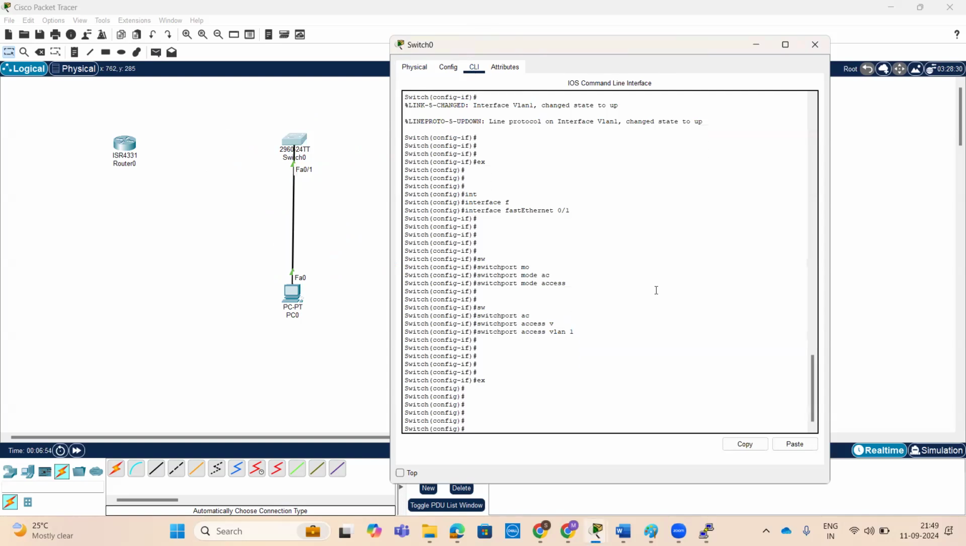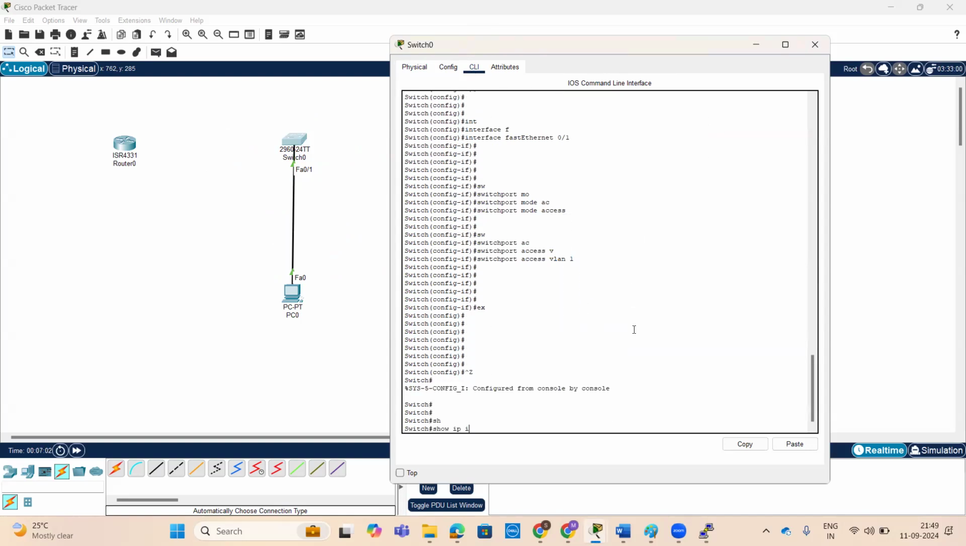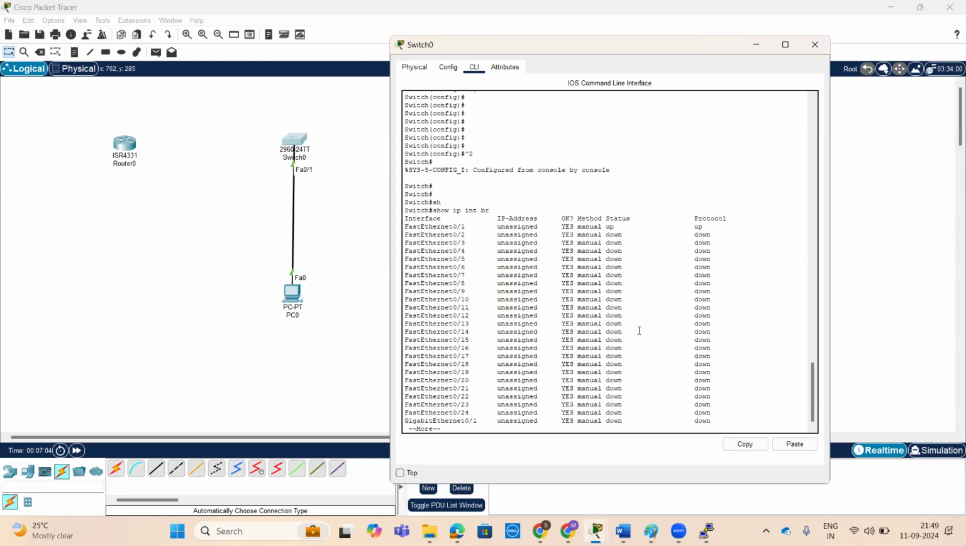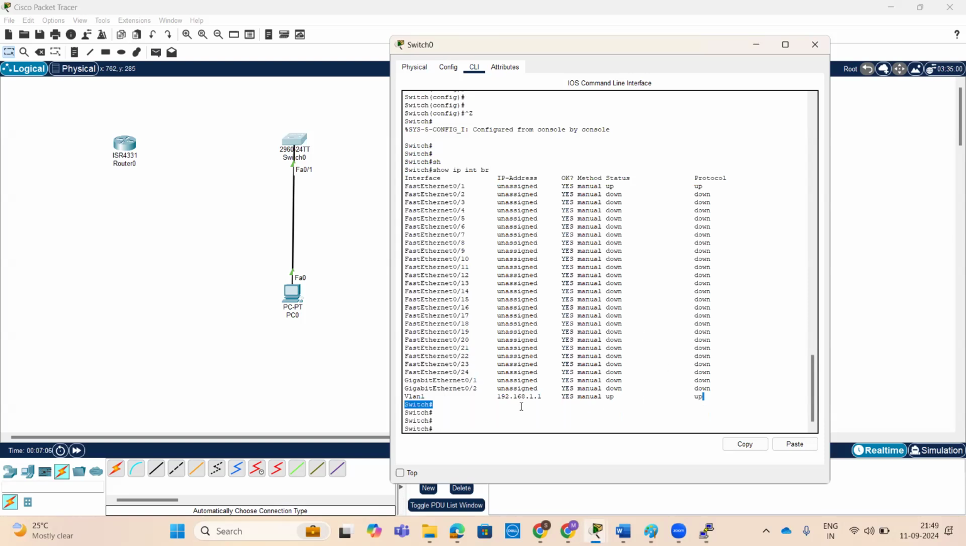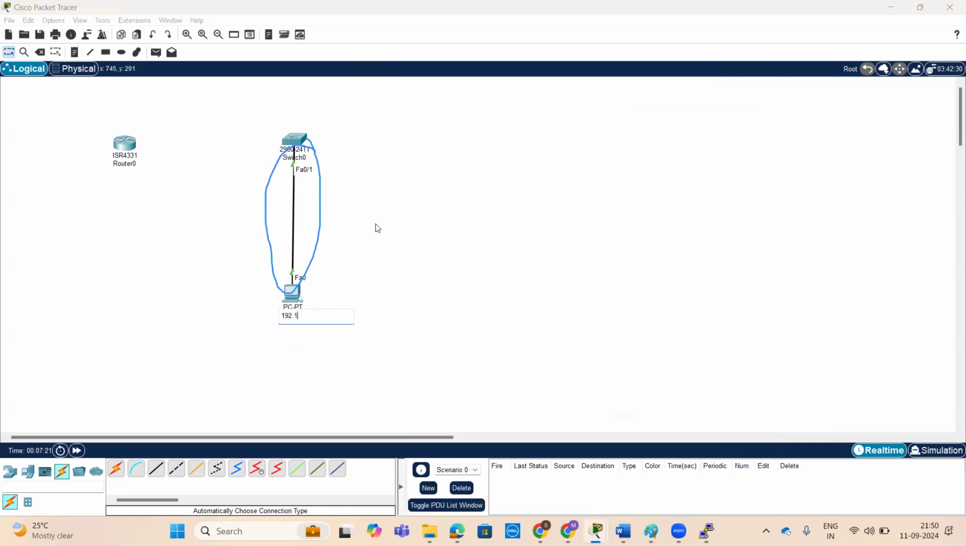Okay, now I have configured, so later on we'll discuss. Now you can check show IP interface brief. Now give the IP address for this PC also, because we have to make communication between them. For this PC I am giving a different IP address, that is 192.168.1.10.